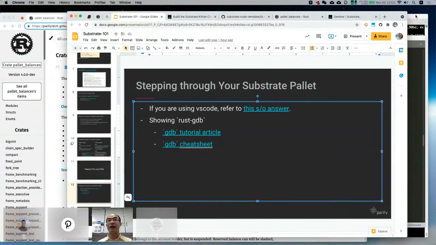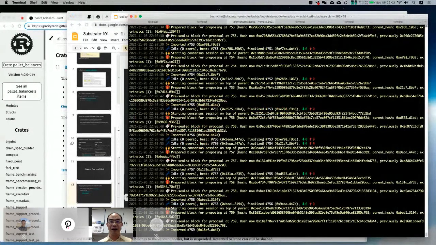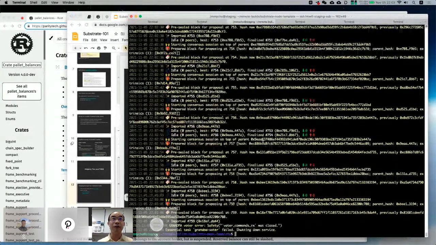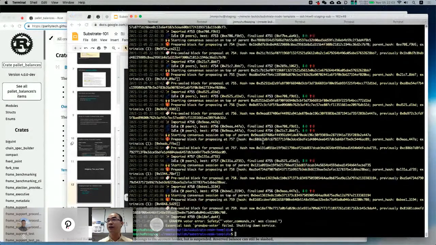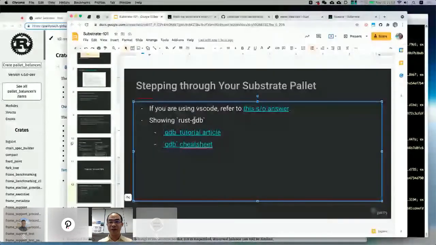All right. Rust GDB is a package that you can install easily if you are using Ubuntu. I think you have to find some way to install it on macOS, but there should be a lot of information online. If you are using Ubuntu, it is just sudo apt get rust-gdb, and it should be good for you. And I will try to run the Rust GDB version of this node on my machine.